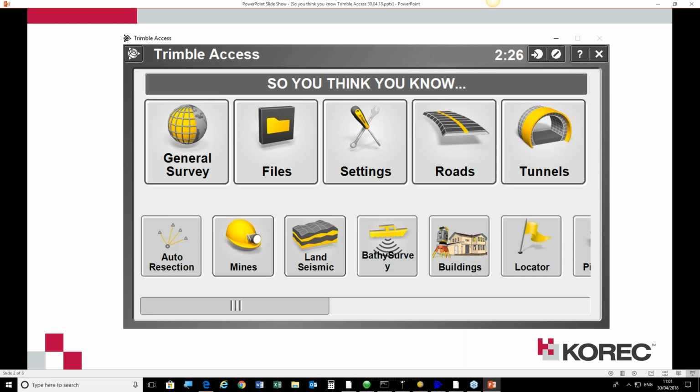I just want to highlight that our webinar today is only looking at Trimble Access for general survey. In this session, we will not go through Trimble Access roads and corridors, monitoring, tunnels, pipeline, and services. We will take questions that you might have. Please write your questions in the question box and we will answer them at the end of the presentation.